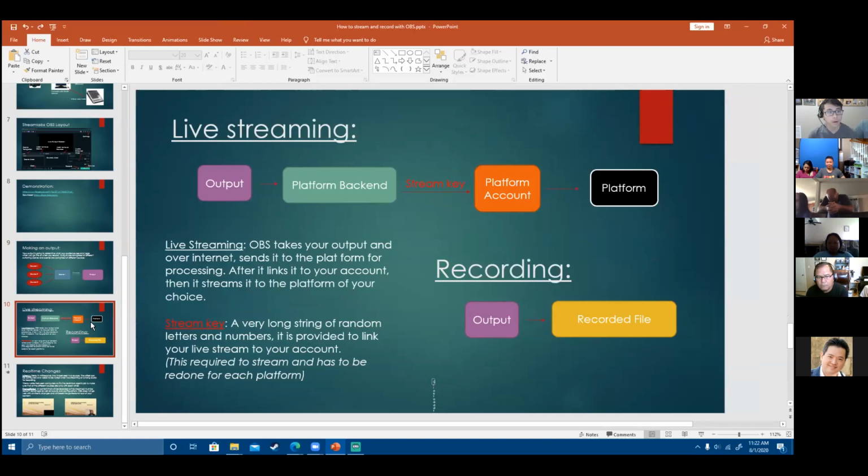So how it works is it takes your output and sends it over to their platform, their platform backend. You don't really need to know much about that, but more importantly, it takes your stream key and links it to your platform account. This is important for you to know because one of the most common errors you can face when live streaming is your stream key not properly working. This stream key is a very long string of letters and numbers that tell the platform that you are you, basically. I have my own, you have your own, and you shouldn't share it. It's like your social security number but online, and it will let you live stream from anywhere as long as you have that stream key.